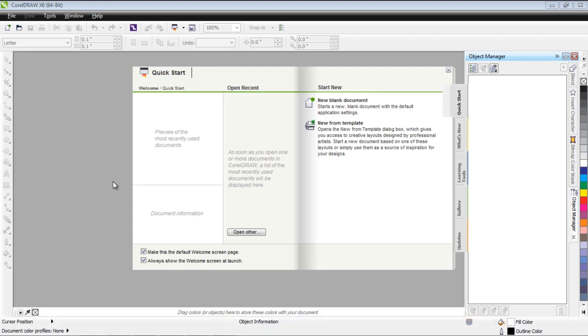After opening it up, you can see the Quick Starter Guide window. What is Quick Starter Guide? Quick Starter Guide has two clickables. 1. New blank document. 2. New from template. What is new blank document? If we are going to create or work on a new project, then we have to click new blank document.